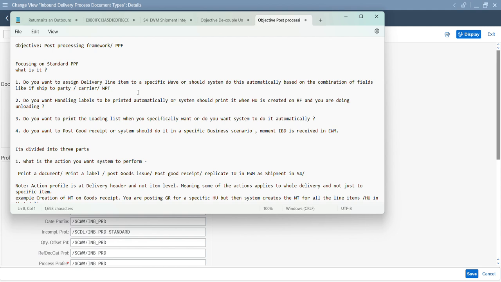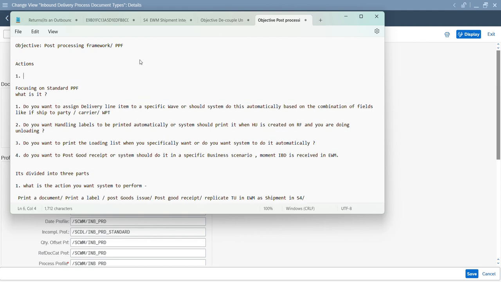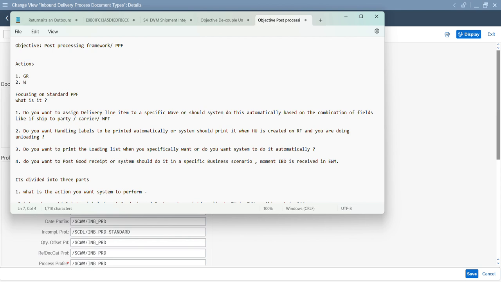So you want the system to post a goods receipt automatically, and on top of that, a subsequent warehouse task gets created for put away right away, and it gets confirmed immediately as well, right? So these are two actions we are talking about now: the goods receipt, and the creation of the put away task and confirmation. These two actions have to happen on a particular type of delivery, which means that somewhere we need to mention the actions, like GR and warehouse task.